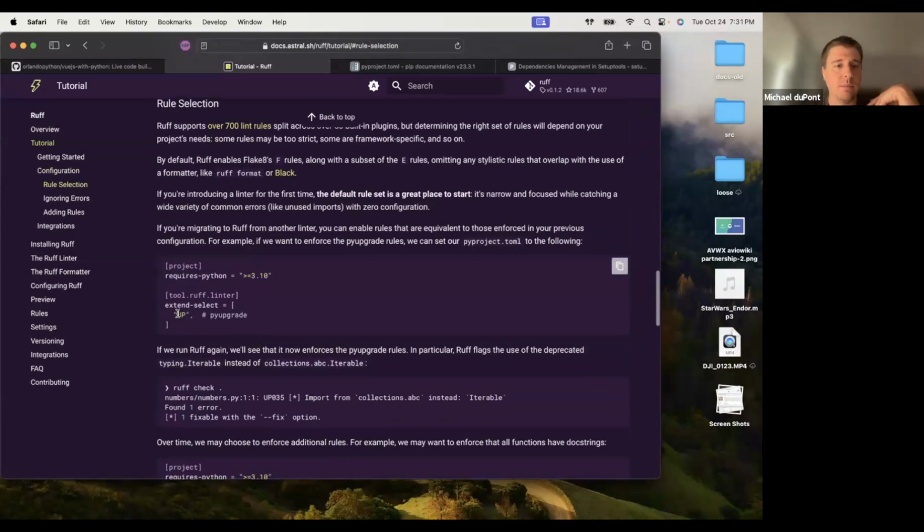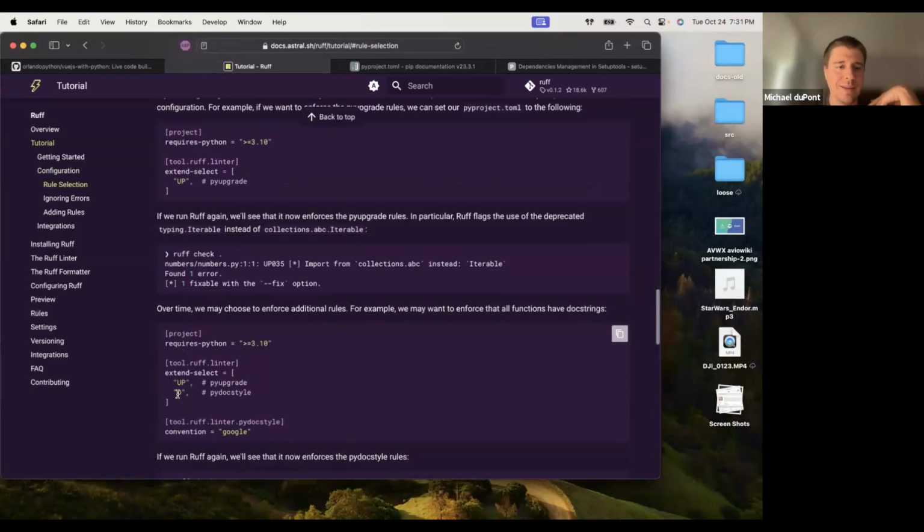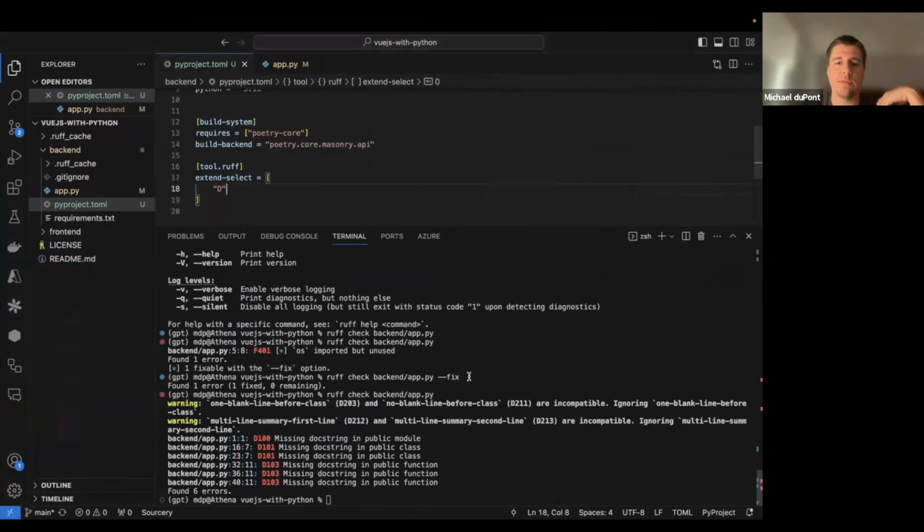So by adding up here UP or D for extend select, any rule set that starts with UP or with D is going to be added in to the rules that Ruff is checking for, which now adds a couple of different errors that talk about missing doc strings, including a couple warnings here. And you see we have our D prefix here. No blank line before class, multi-line summary, second line, certain rules that it is looking for.